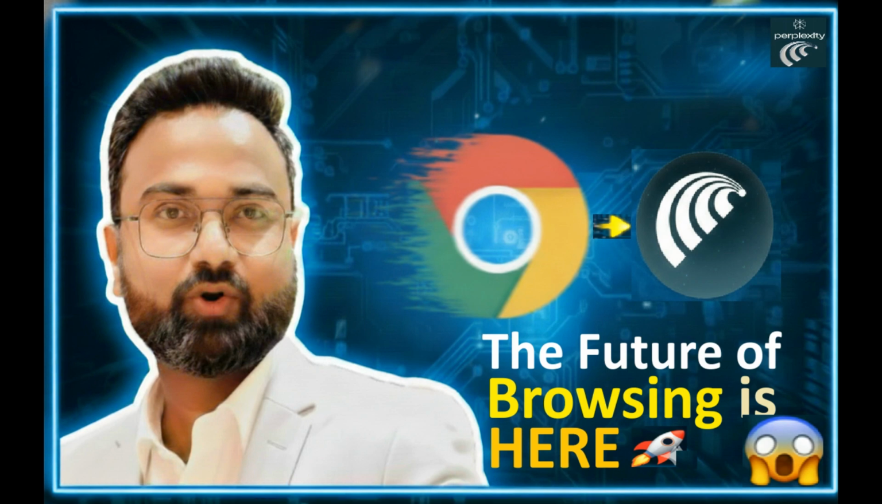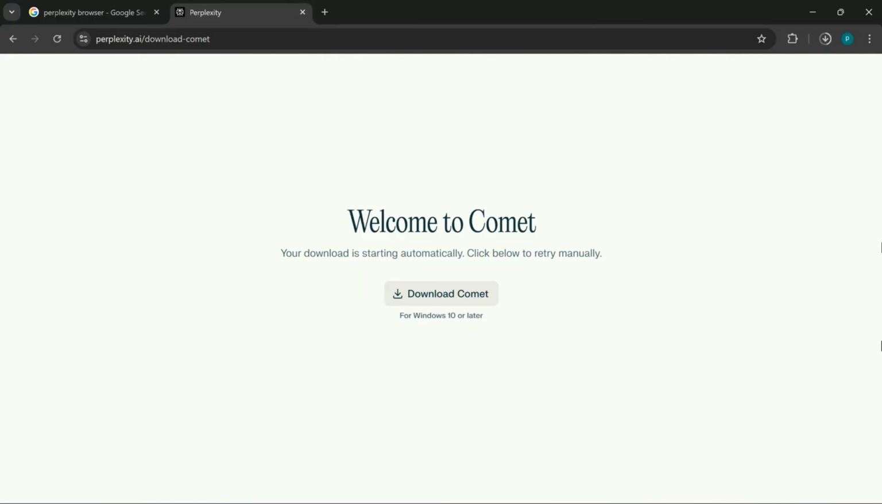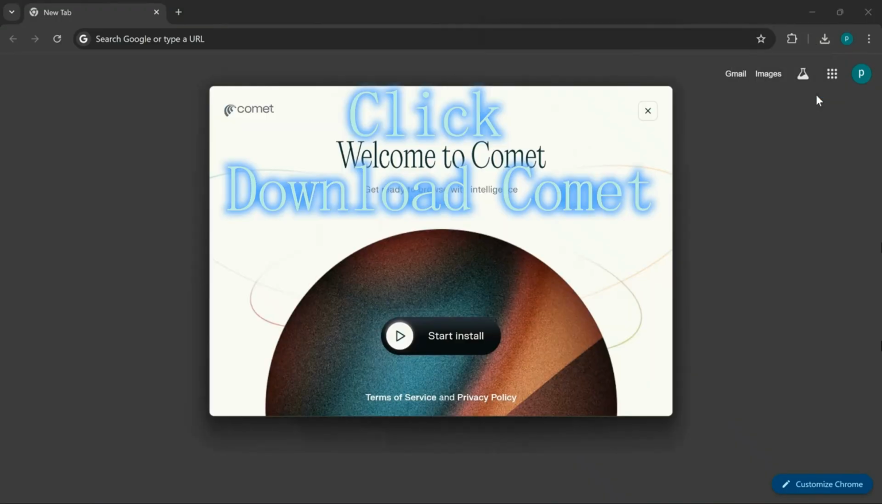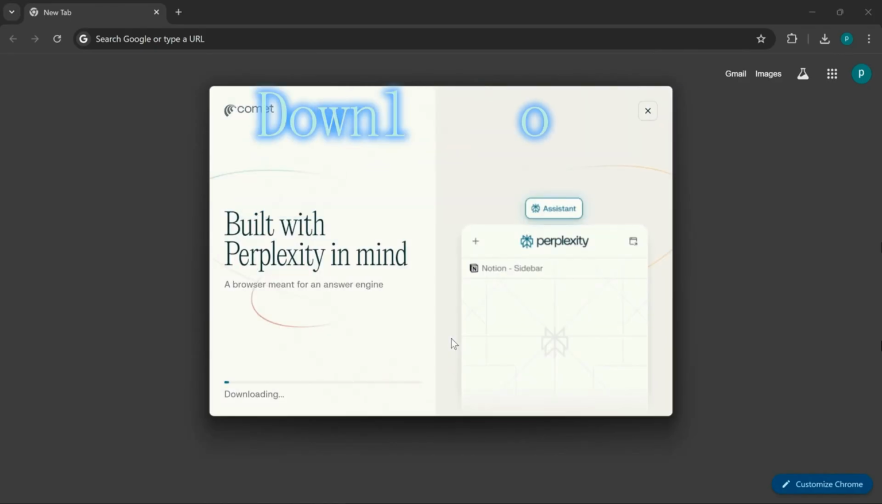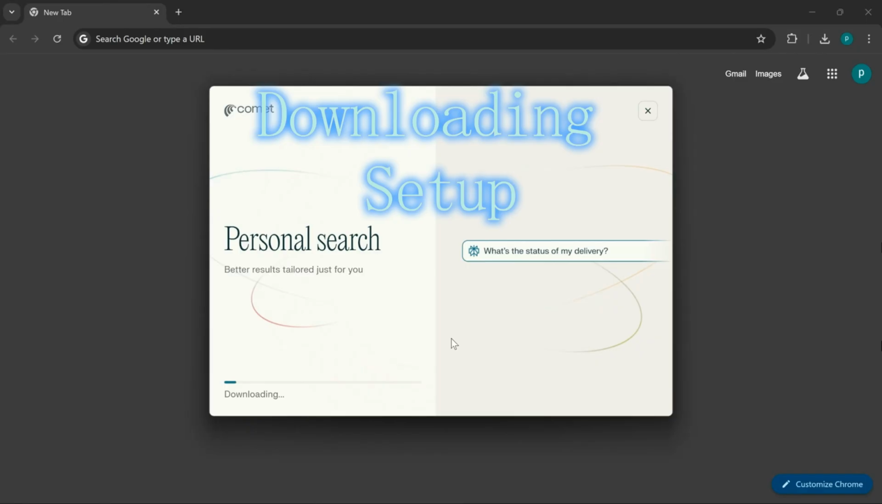Okay, in this video, we are going to learn how to install and set up the Comet browser. So type Perplexity browser and download. Once it is done, click on Start Install. This downloads the setup and installs Perplexity on your system.